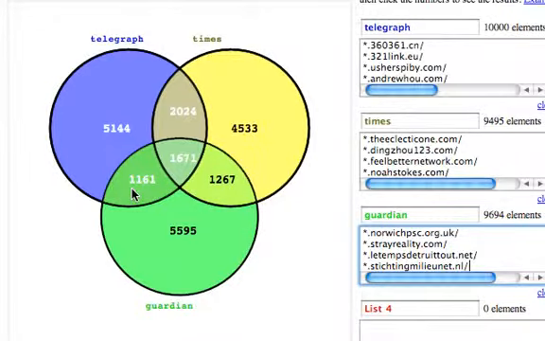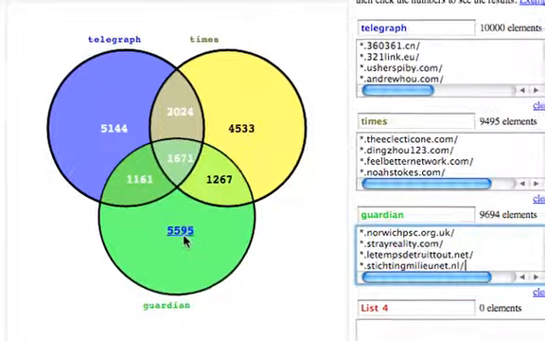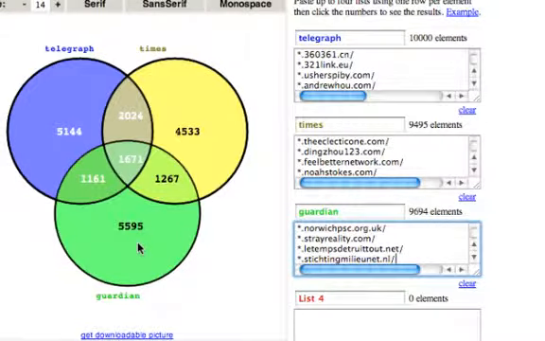This 1,161 are those that link to the Telegraph and the Guardian. This 1,671 are those that link to all three of these different websites. And the 1,267 is those that link to the Guardian and the Times. And the final figure is 5,595 that just link to the Guardian.